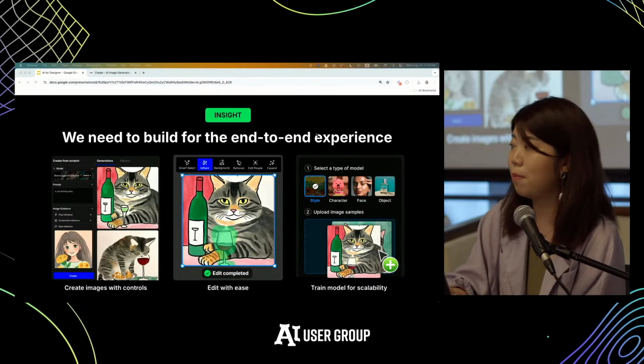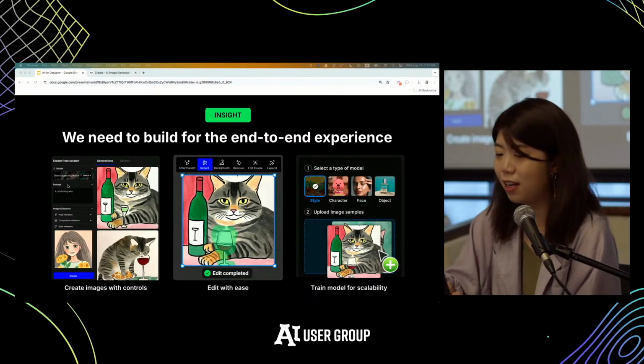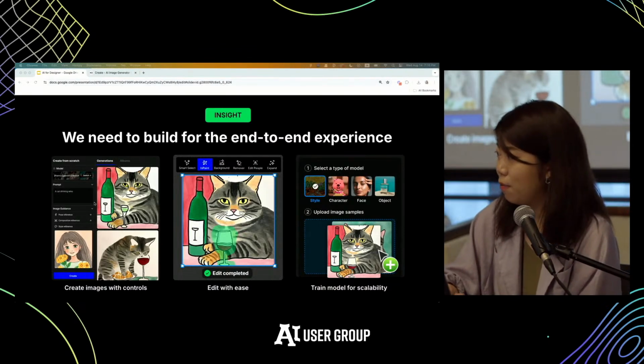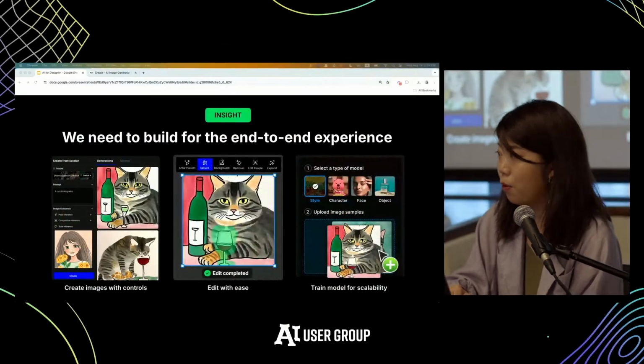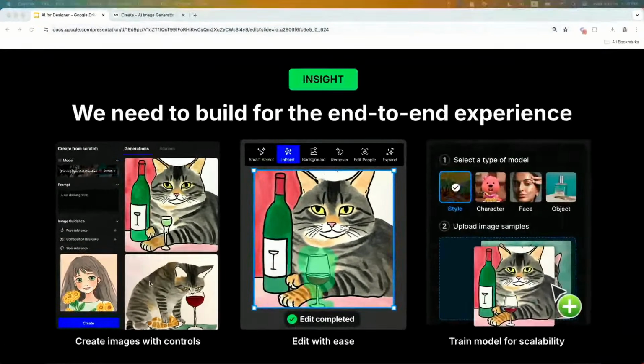So here are some examples of how we're doing it in the product. On the left side, it's an example of me wanting to create a cat drinking wine, but in a specific style of watercolor I saw somewhere else. So I can upload it on OpenArt as a style reference and put in a prompt of a cat drinking wine and get some images back. And once I find one that I like, but I don't really like the wine glass here, it's green and small.